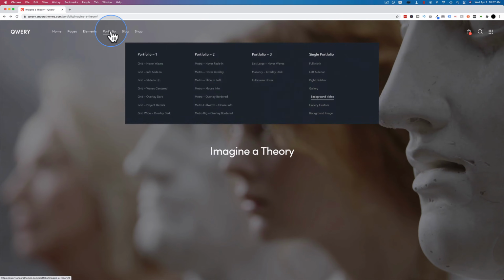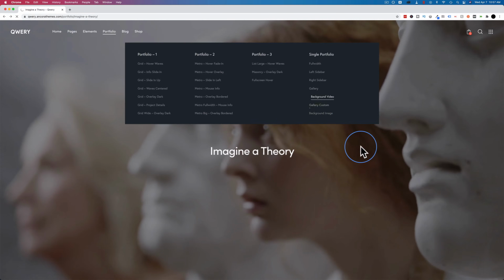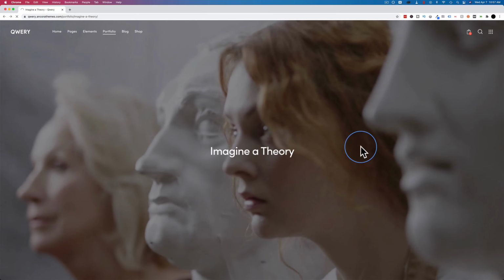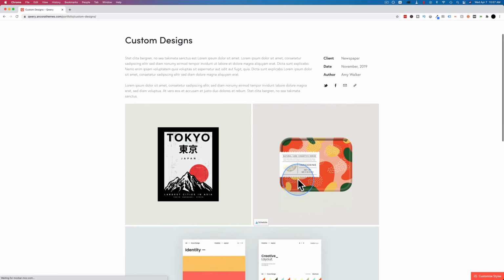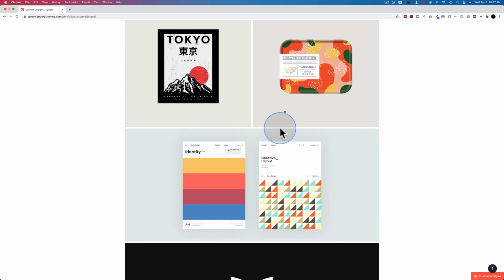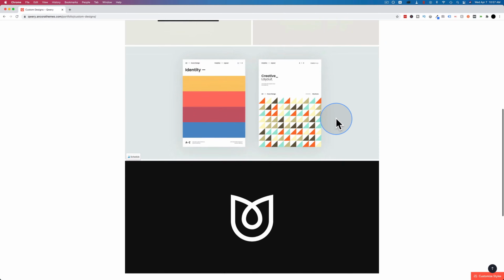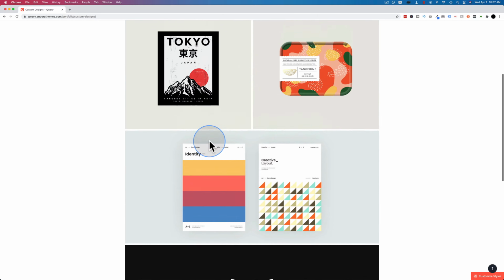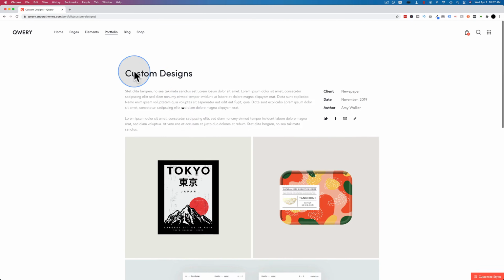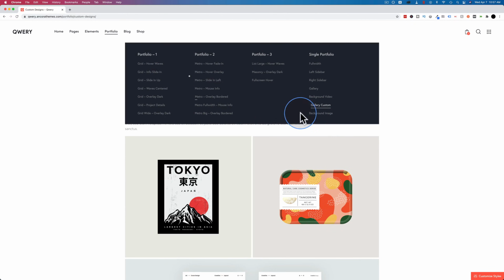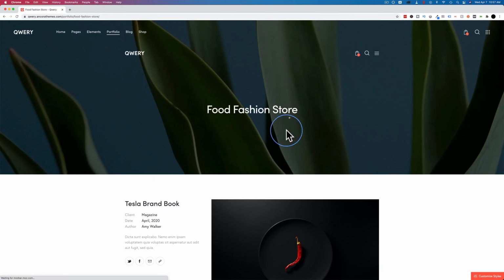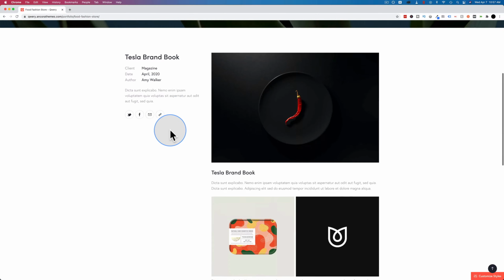You can have custom design galleries, which basically allows you to arrange the images in your portfolio gallery however you want them. As you can see here, we have two smaller images, one full width, the second one full width. You can adjust how that gallery is set up. And you could also have it be a background image rather than a background video for the header at the top.